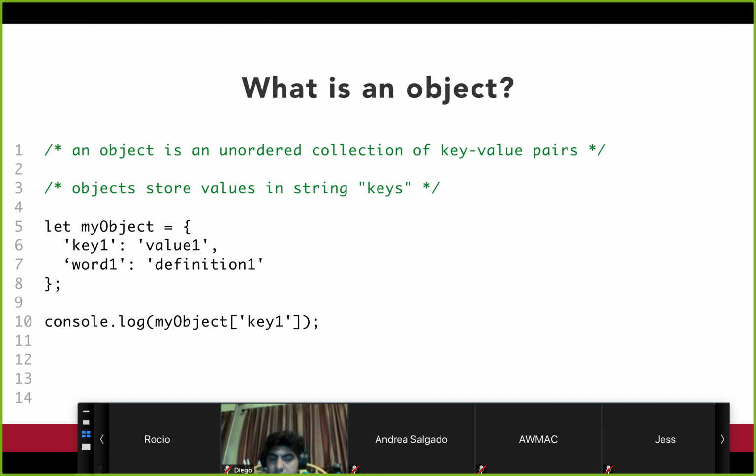But essentially, if I want to access any of the values, kind of like if I go to a dictionary, I say, hey, I want this definition. Well, how do I access the definition? I look for the word, right? So in an object, how do I access the value? Well, I look it up by the key.